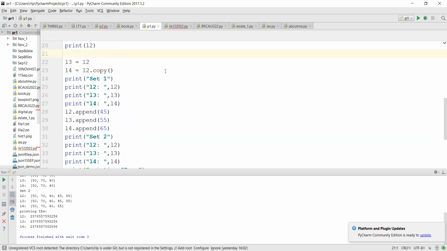So when you say L3 equal to L2, both are pointing to the same data. Both are pointing to the same list. They are not different. It's like giving another name. You have a name and I give you another name. Whether I call you by your pet name or your certificate name, you'll still respond to me.